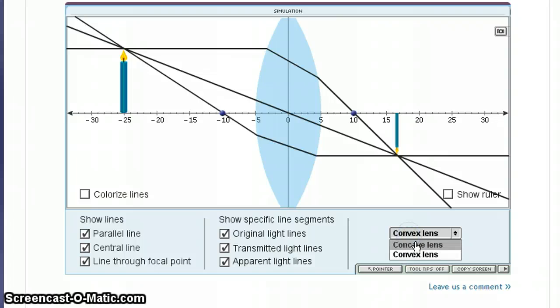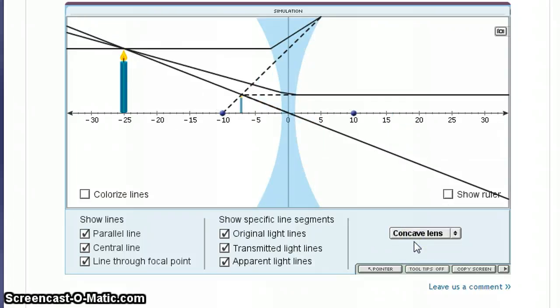Now, in case of a concave or diverging lens, you see that the parallel line bends away from the focal point. As I told you in the first video, that is the definition of a diverging lens. So, remember, we trace back the refracted light and it comes through this focal point. The center line, which I already showed you, goes through straight.